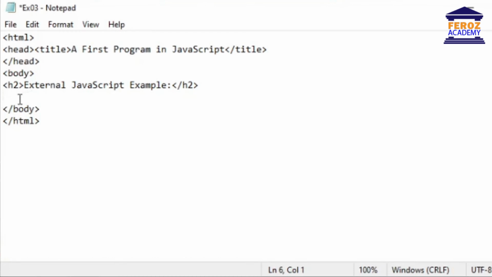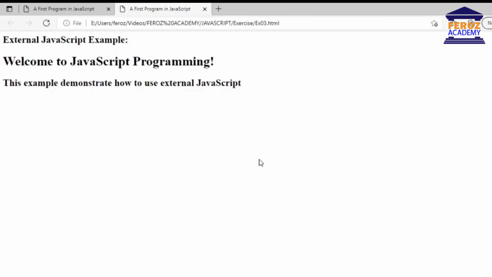Number 4. Go to the HTML file. Number 5. In the header section or the head section of the HTML file, make a reference to the JavaScript file using source attribute with the script tag. Follow this example. Number 6. Save the HTML file and reload.